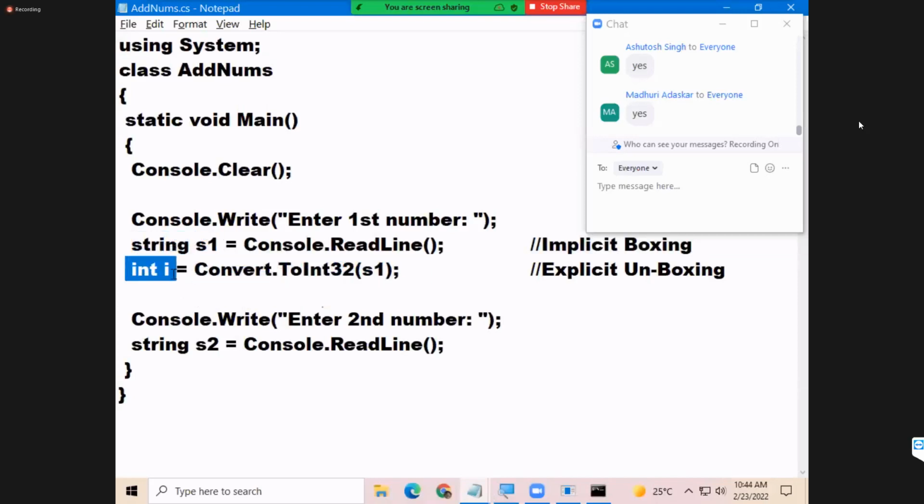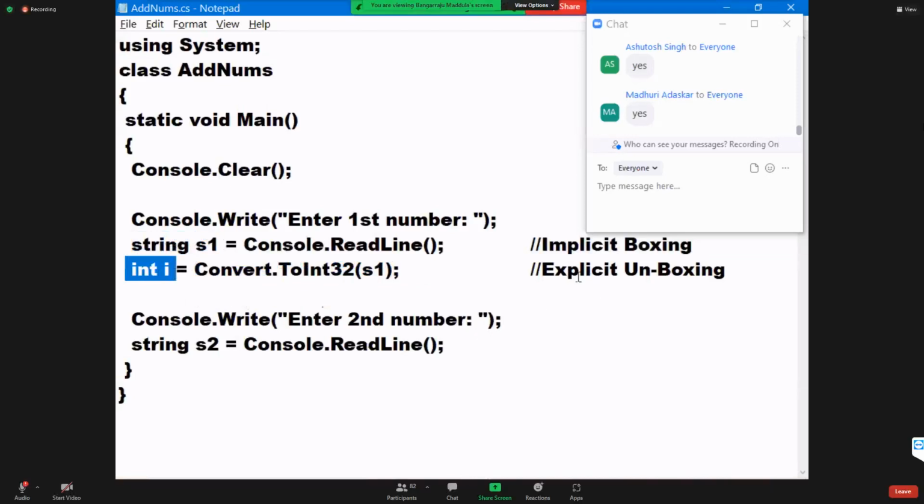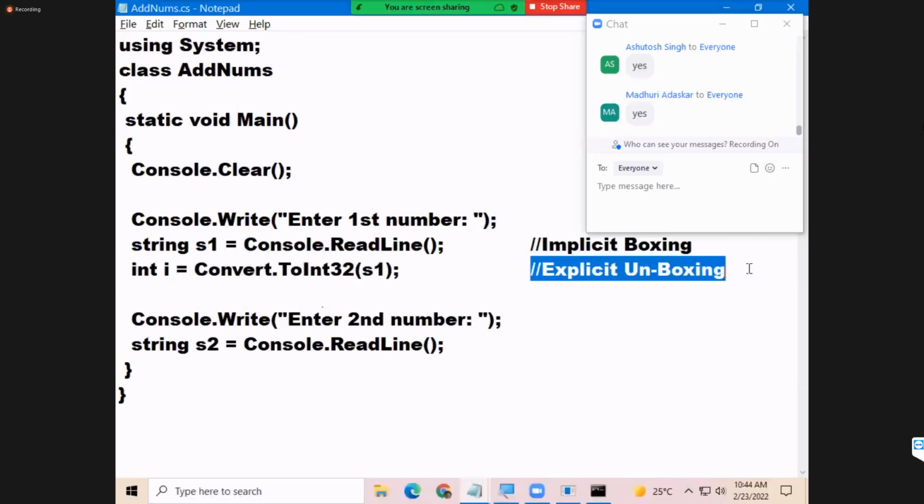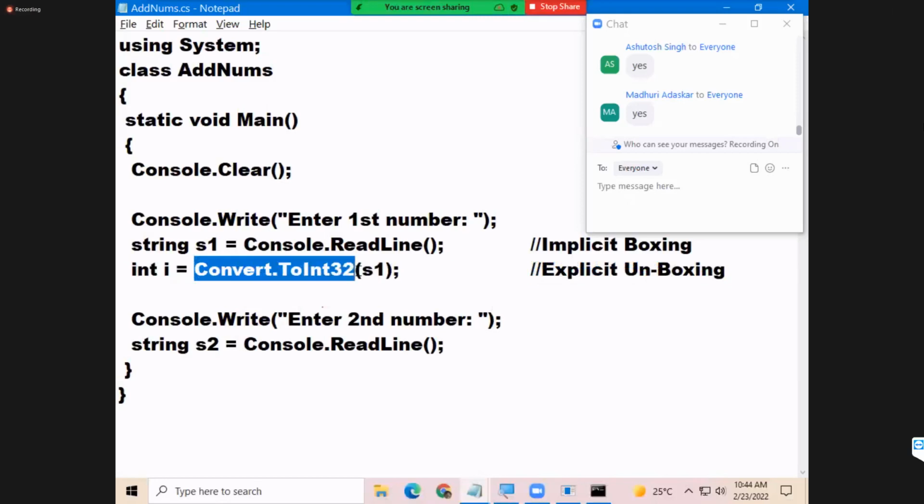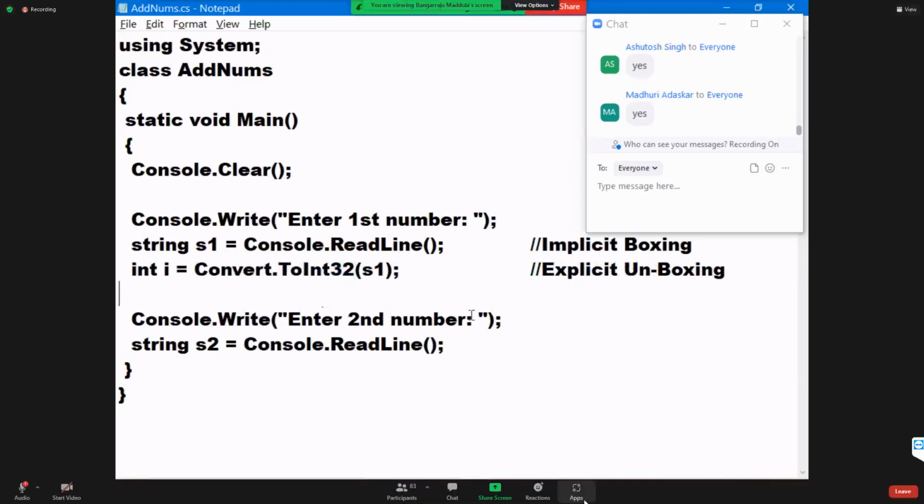Why convert? Otherwise you cannot do addition. With a string you cannot do addition. So convert into integer. What are you doing? An explicit unboxing. See, I'm using Convert, an explicit conversion. This is called explicit unboxing. Are you clear or not? You may have a doubt.